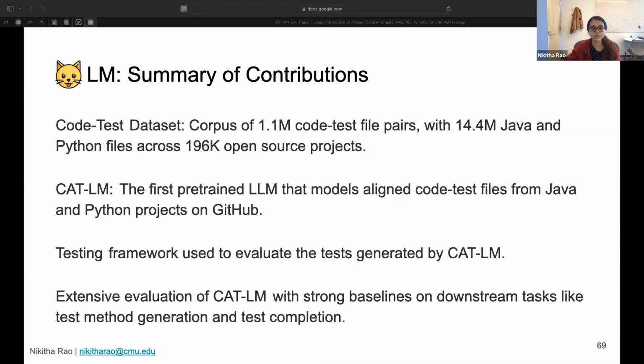Just to summarize all the contributions, we released the dataset of 1.15 million code file pairs that we collected, along with all the other cleaned up code and test files for both Java and Python. We also released the model. It's on Hugging Face. We also released the testing framework, which can be used to evaluate any of the tests generated by CAT-LM and can be reused in future work. And we did an extensive evaluation on various downstream tasks against strong baselines.